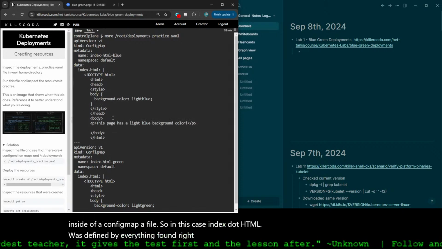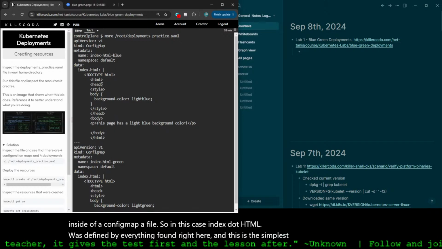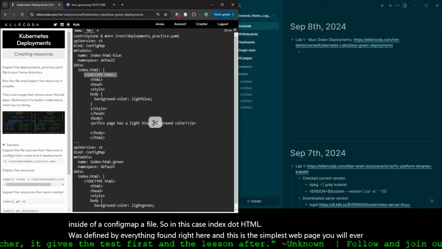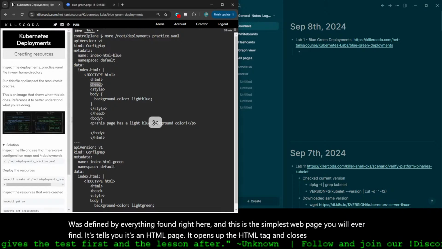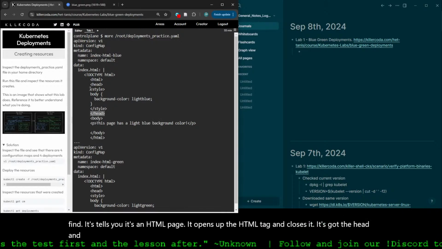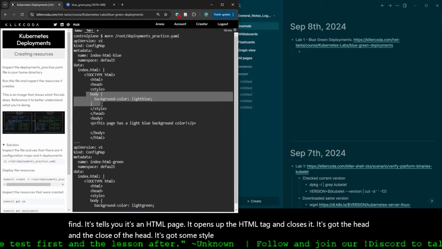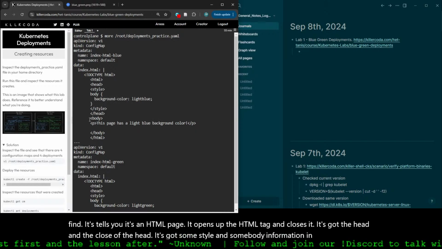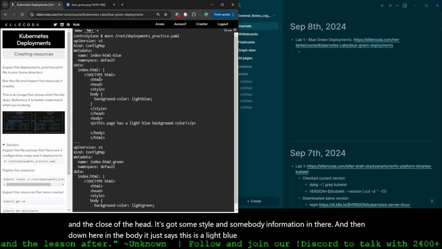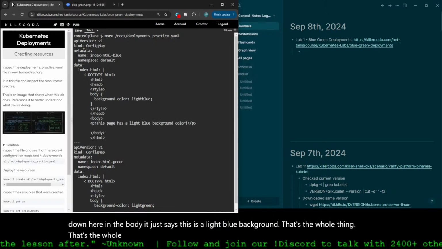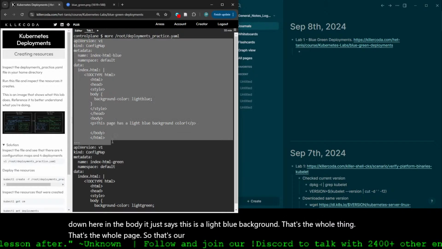And this is the simplest web page you will ever find. It tells you it's an HTML page. It opens up the HTML tag and closes it. It's got the head and the close of the head. It's got some style and some body information in there. And then down here in the body, it just says this is a light blue background. That's the whole thing. That's the whole page. So that's our blue page.